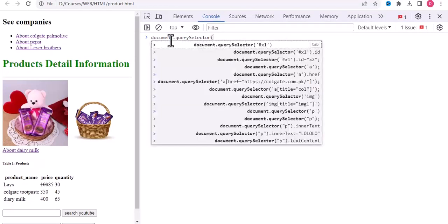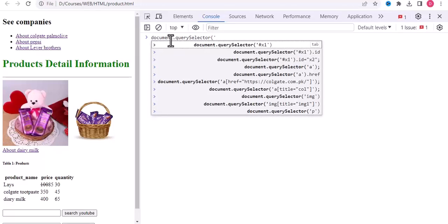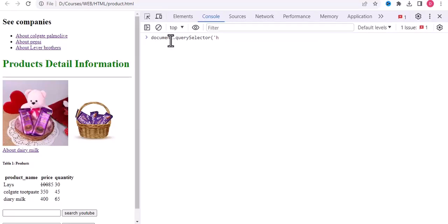Here we write what we want to search. You can search by name, by ID. So suppose I search by heading, H1. You can see the company heading. So this is a search by ID. We have one heading by default.